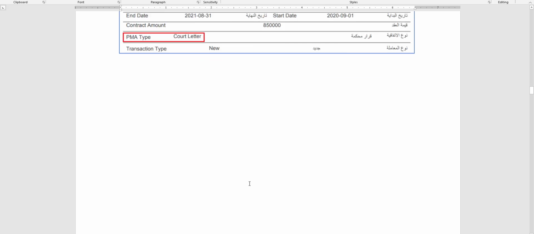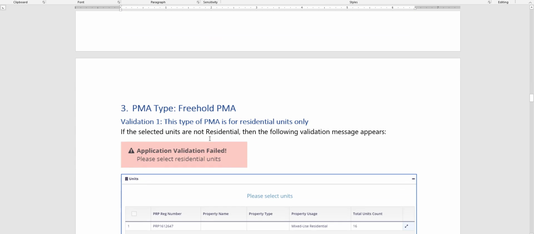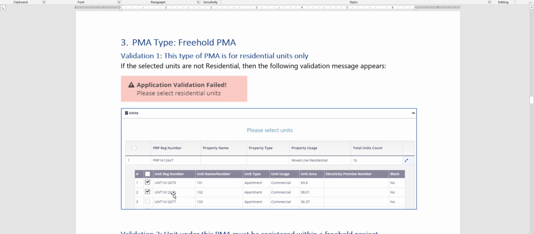For the third type of contract, it's a freehold property. Now the freehold PMA is only allowed on residential units. If there is any other unit other than residential, you will get an error that says please select residential units. Like here in the given example, I have selected 2 units, both are commercial. If you do so, you will get the error which says please select residential units.